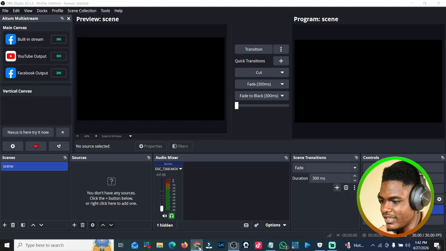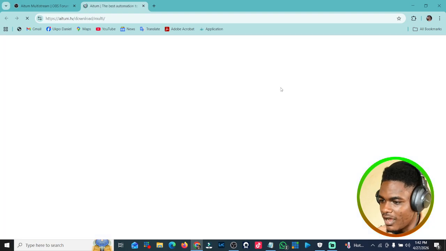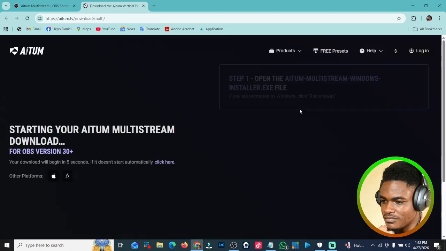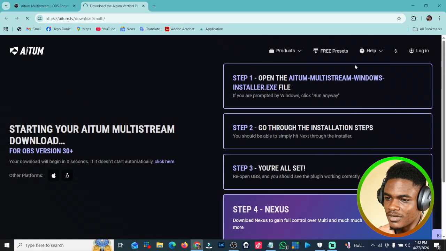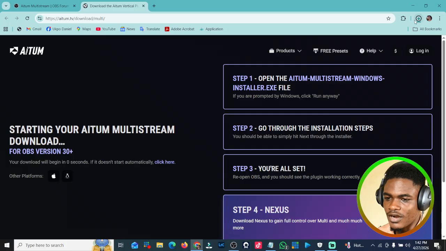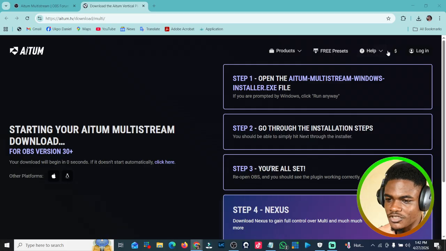Once you click the link, you're taken to this interface. Click go to download, and let's wait for it. Once you're on this page, just give it some seconds and the download will start automatically. All right, you can see the download has been completed, so you can proceed with the installation.